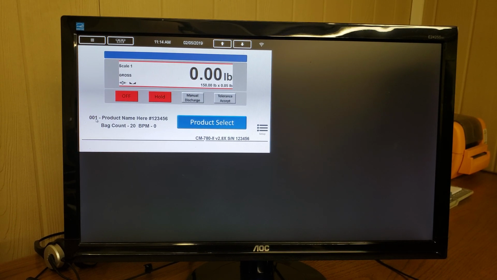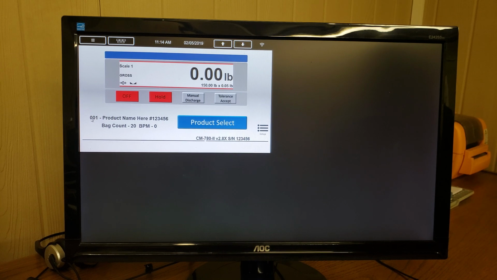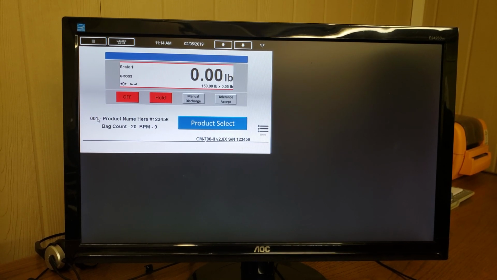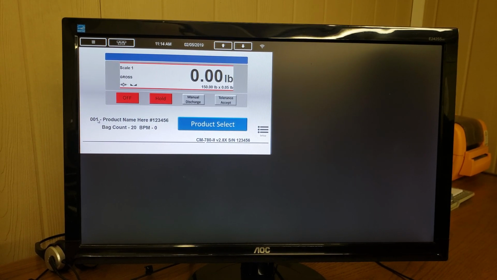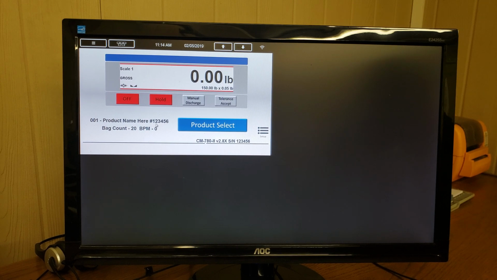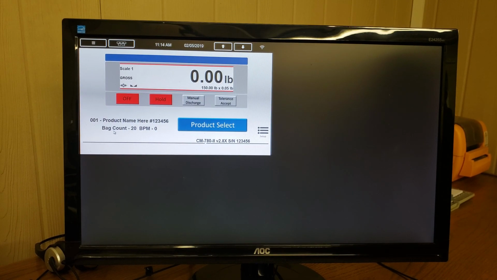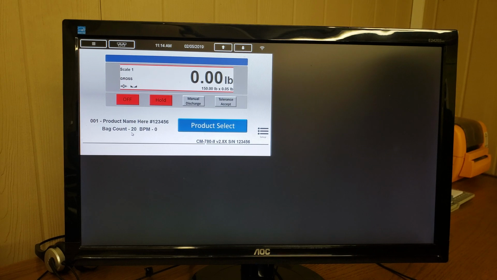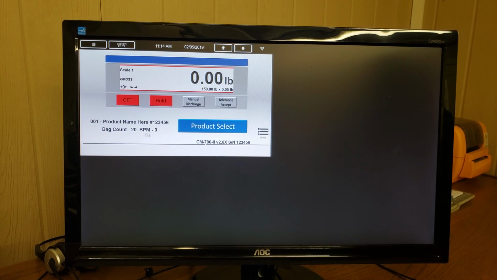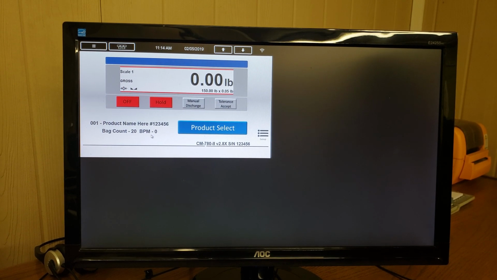Here we are showing what current product is selected. It's product 001. We have 100 products, 001 through 100. You're able to give it a custom name, 25 alphanumeric characters and symbols. We have the bag count for the currently selected product, and we have the current bags per minute.